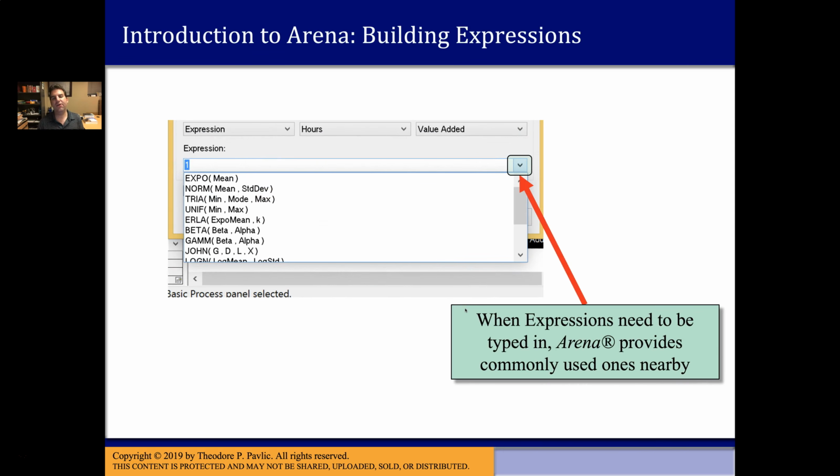All right, now there are various times where you're going to write an expression, some sort of mathematical expression that, for example, is going to specify which distribution Arena is supposed to draw values out of. And so you'll get these expression boxes, and if you click on the little down arrow over here, then it will give you commonly used expressions for the particular context that you're interested in.